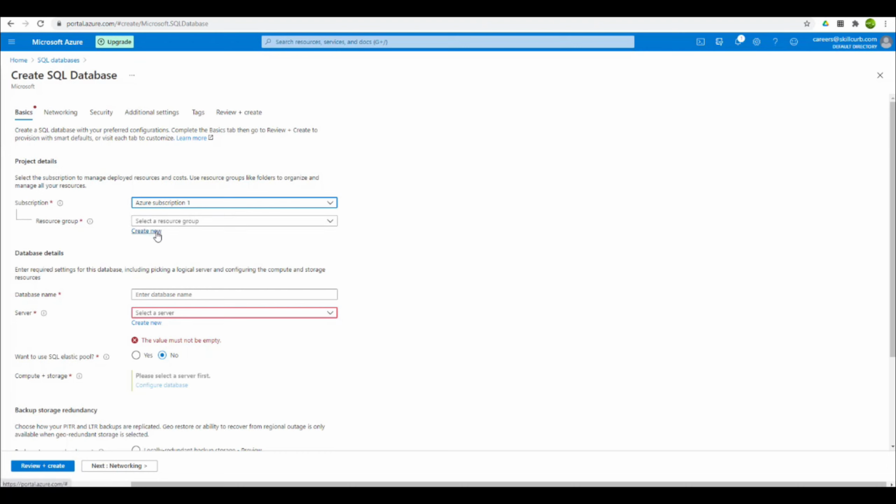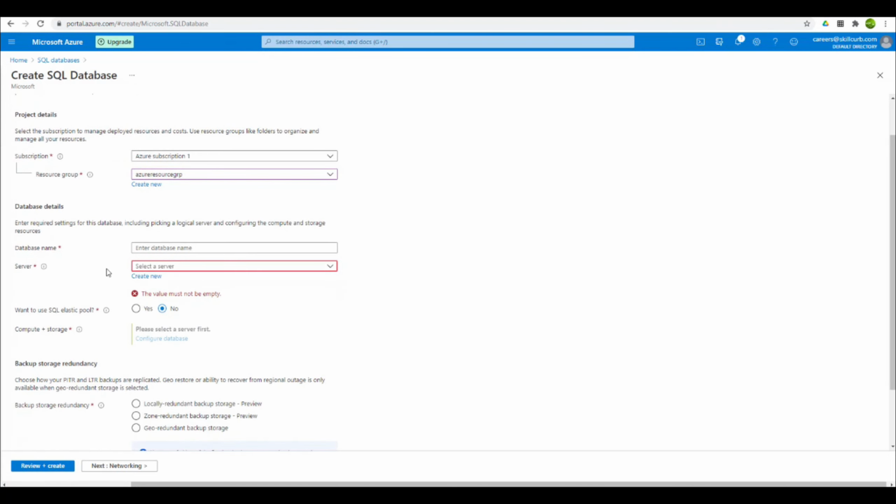Then we need to select the resource group. If you don't have a resource group, you can create one. Right now we have created one, so we will be going with this Azure resource group. Moving on, we need to give a database name. This database name should be unique, and to mention here, the name should be globally unique. Let's give our database a name. I will name it Sales Record DB. It shows a tick mark, meaning that this name is available for us.